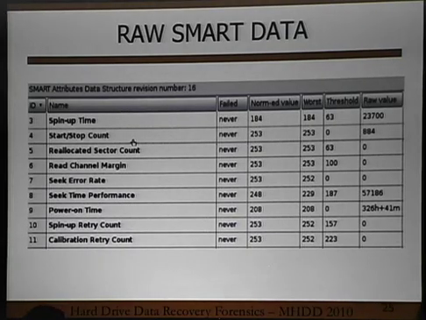And this is what it looks like. It looks like just a bunch of arbitrary numbers. This is a tool called GSmartControl. Some of you may have seen it before. You can go and find out what some of the things are that mean something.